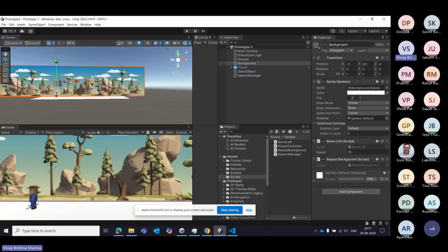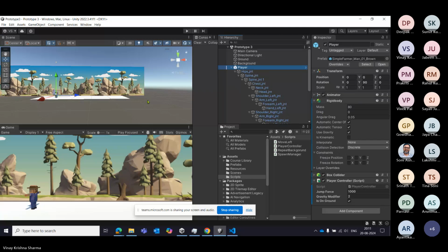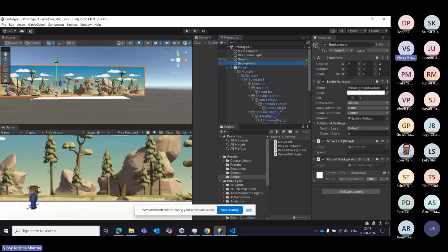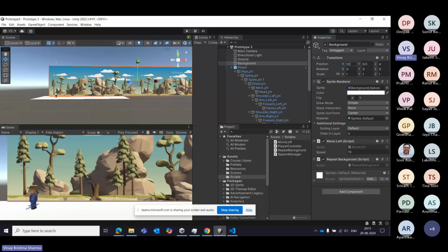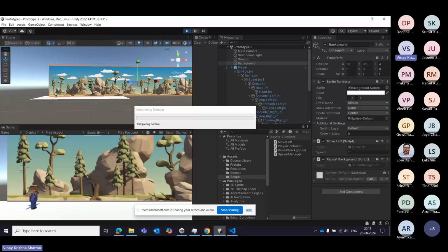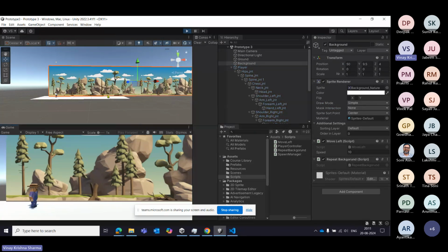Maybe first of all do a Control Z. Oh shit, did I do it wrong? No. So maybe I'll just move the background back to say 50, and that's it. If I now run, it should just focus on the background for some time and see how it behaves.